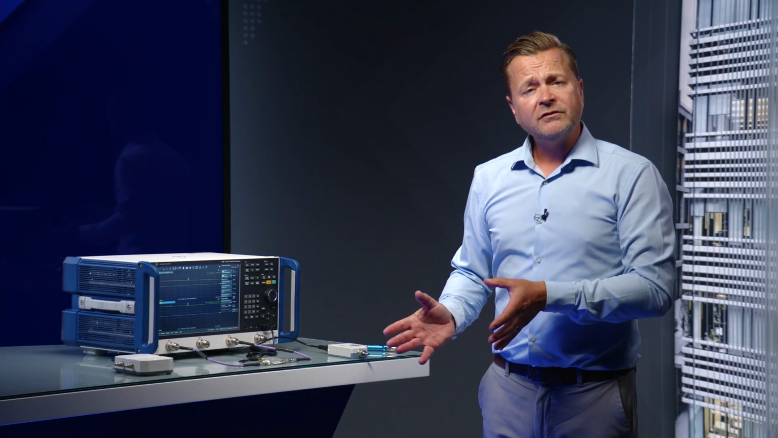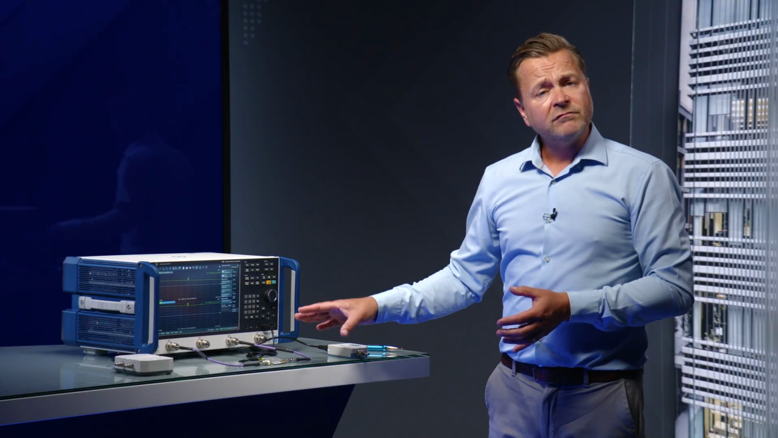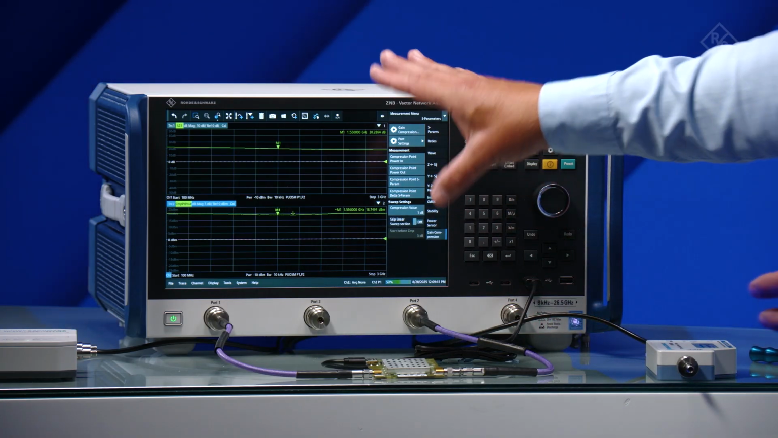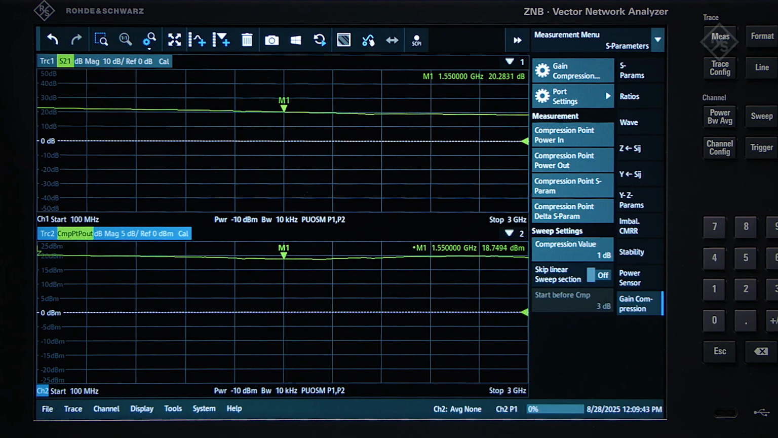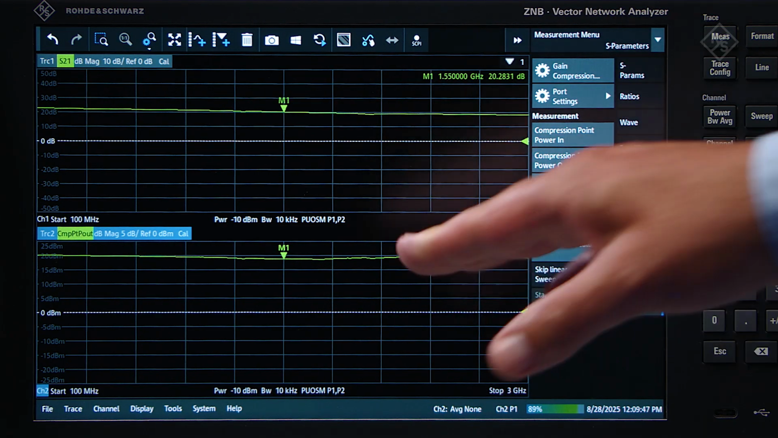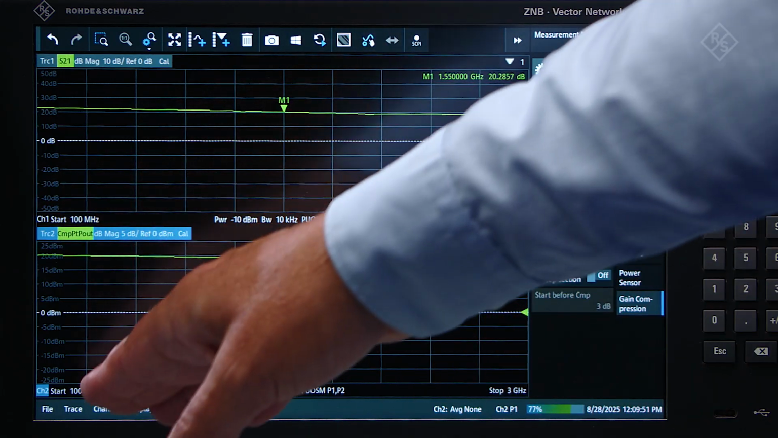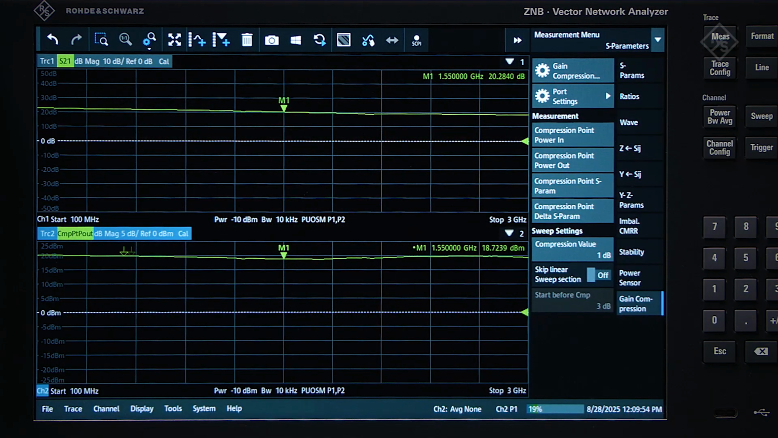Okay, now with the calibration step complete, I've reconnected my amplifier, powered it up, and now we can see the live results on the network analyzer for both the gain and the compression point measurements. Now, if we look at the bottom trace here, which is the swept compression point, from 100 megahertz to 3 gigahertz, it's around 18 dBm at 1.55 gigahertz.